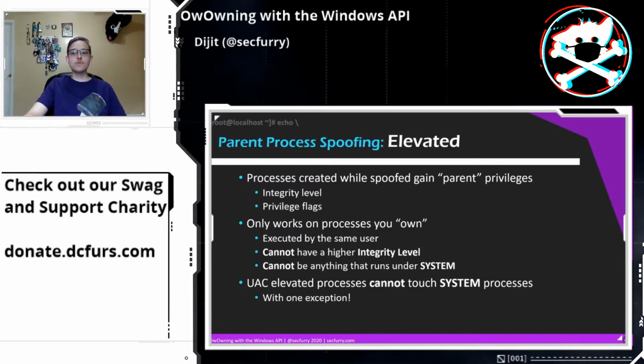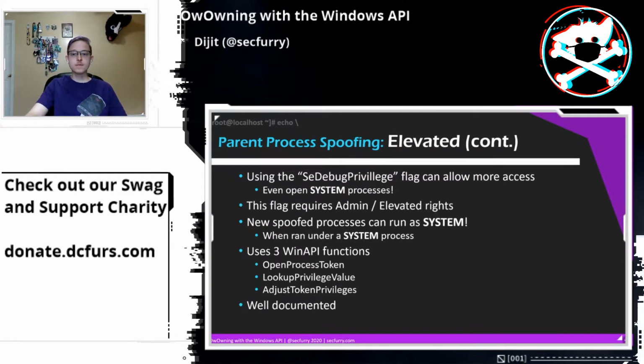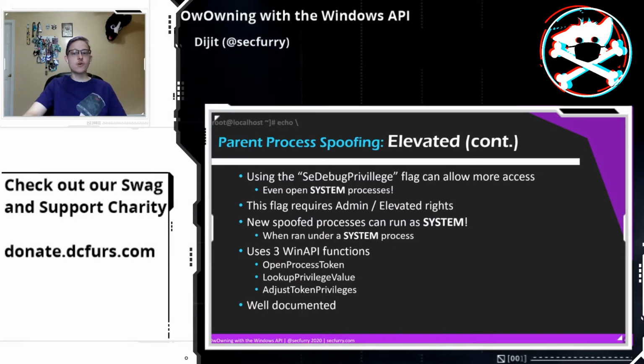Now, this restriction even includes processes that are elevated, and elevated processes cannot target processes that are running under the system user. However, there is one exception to this rule. There is a privilege in Windows called SeDebugPrivilege, and if you assign this flag, it will bypass that restriction on opening processes that are running as system. Now, this privilege does require elevated or admin access rights to assign. However, once you have this right, you can run processes from an administrative command prompt under system-level processes, which will run under the system account.